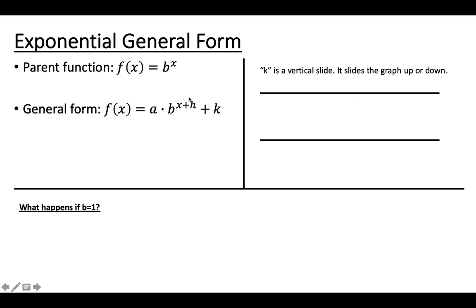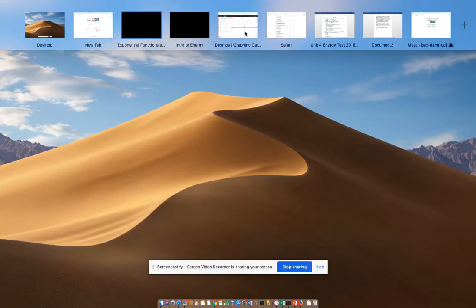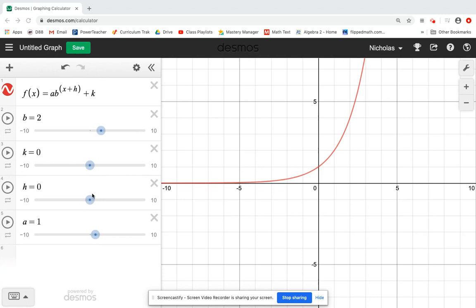All right, so now let's next talk about h. What is h going to do to this thing? Right now h is 0, so you can imagine k is being added down here, h is being added up here by the x. They're both being added, just in different places. So if k made the graph go up and down, what is h going to do? If I change h, what is that doing? Okay, now instead of sliding up and down, the graph is sliding left and right. So instead of sliding it vertically, now we're sliding it horizontally.